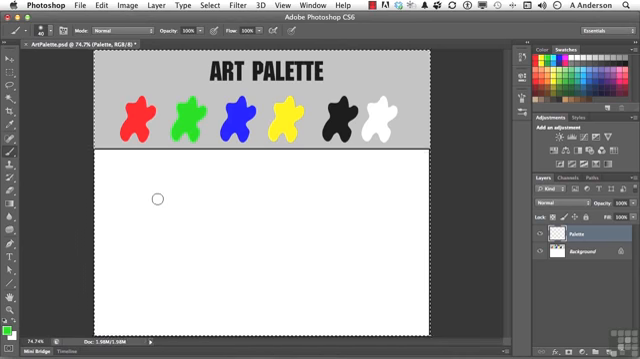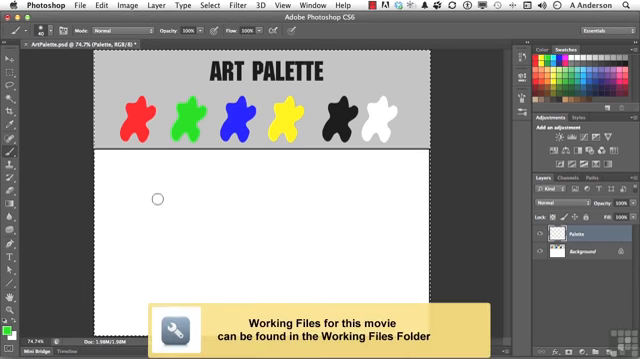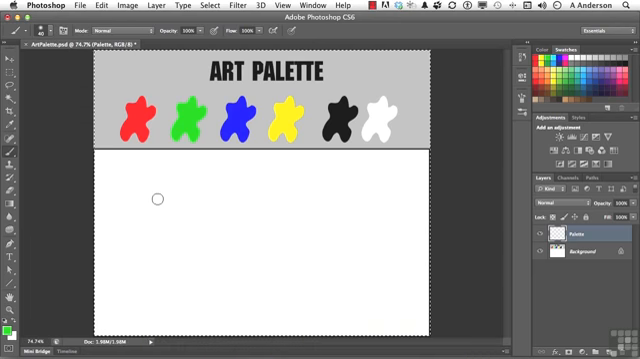In this lesson, let's look at how we might modify a pre-existing Adobe Photoshop brush. Now I have an exercise file open if you want to open it. It's called artpalette.psd and you will find it in your exercise files.